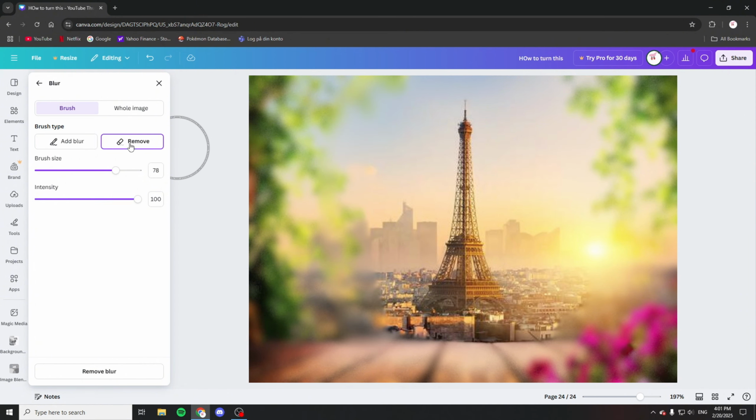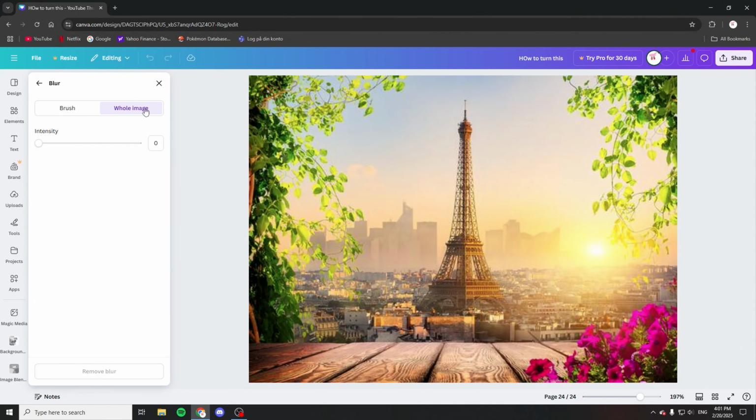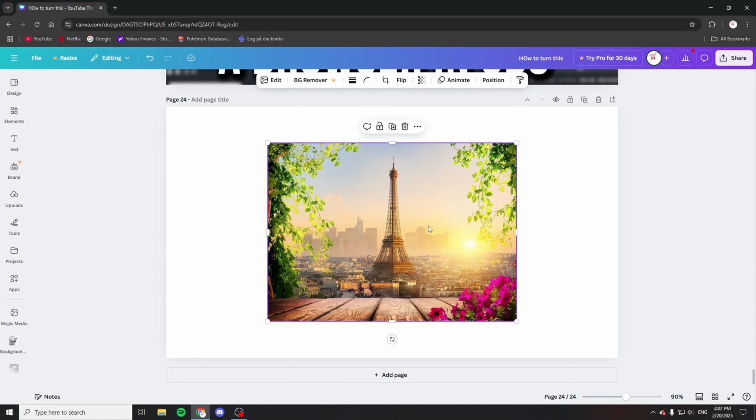If you want to remove it, of course, you just choose the eraser here and do this. Also, for the whole image, you can just press remove blur and it's all removed. Now that is how you blur an image in Canva.